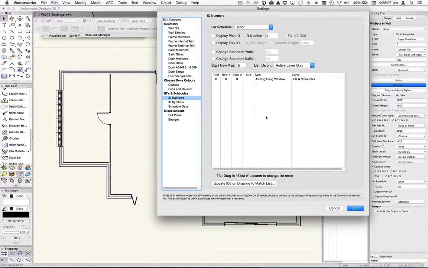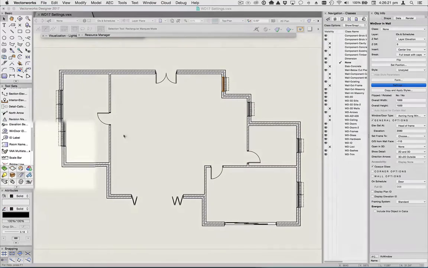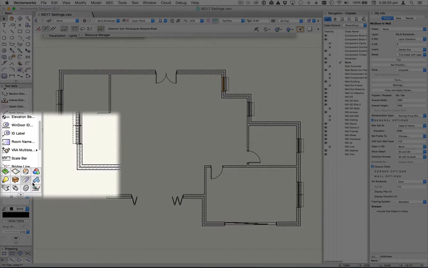And you can do this either one by one or in a much easier way using the WinDoor ID tool. So what we'll do is place the IDs using the ID tool and then come back and look at this pane in the dialog again. The ID tool is in the DIMS Notes toolset, and this is it here.